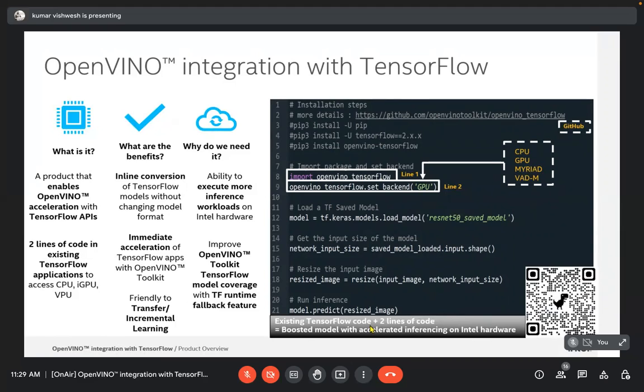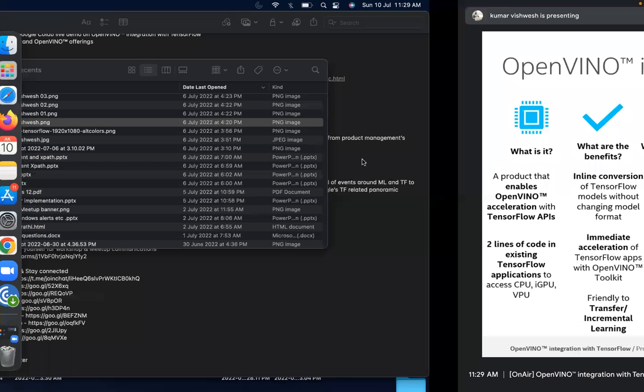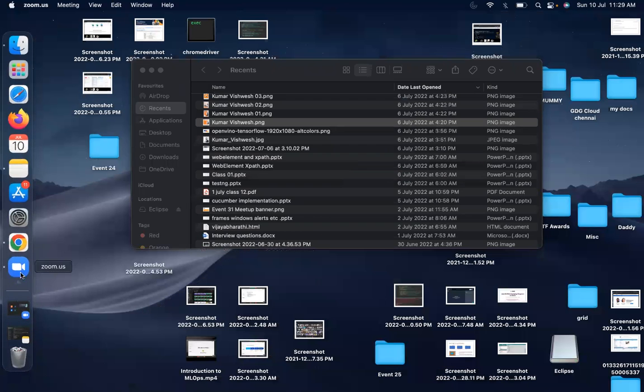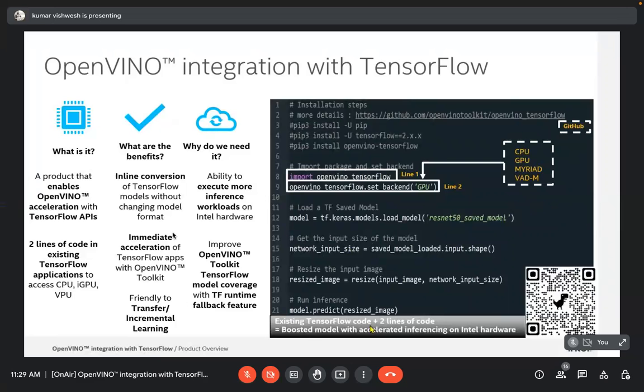What happens inline is that a lot of inline conversion happens. Then there is a dynamic fallback. You get immediate acceleration. It's very friendly to transfer and incremental learning, and that's all. And it supports wider model coverage because it makes use of stock TensorFlow runtime and OpenVINO runtime. I'll talk about this later in the next slide. But any question here till now?